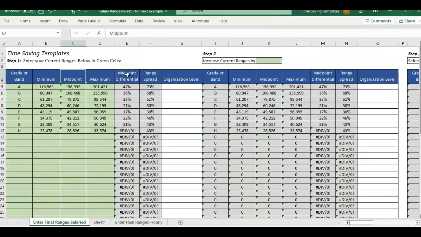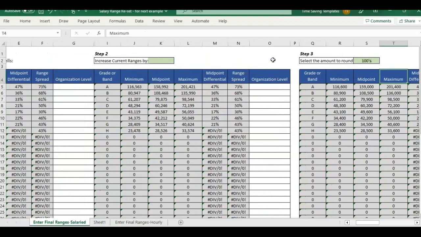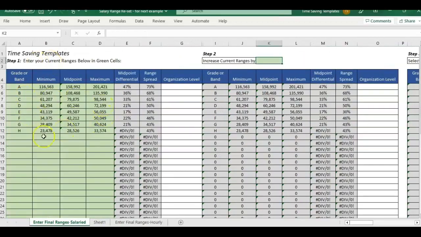So yeah, and also I wanted to show you how the rest of this template works. So you'll see it's already calculating midpoint differential for us. It's calculating range spread, which I'll go over in a next video too. But this template is for helping to both increase your current ranges and also round them. Step 1 is entering your ranges. Step 2 is how much do you want to increase all ranges by a standard percentage.